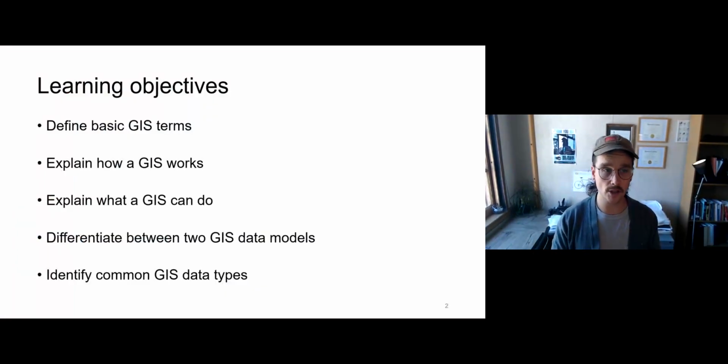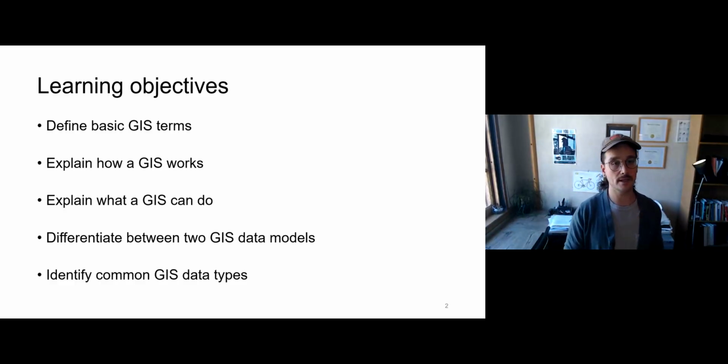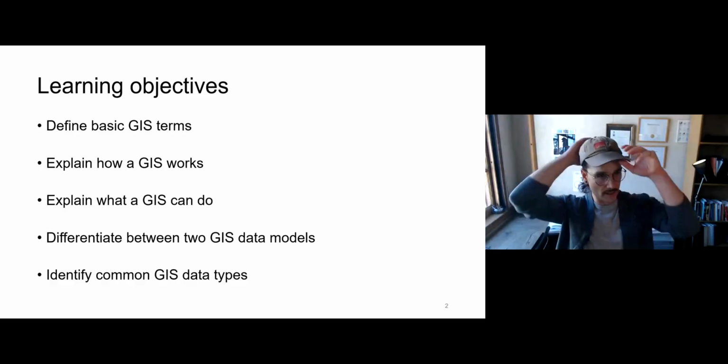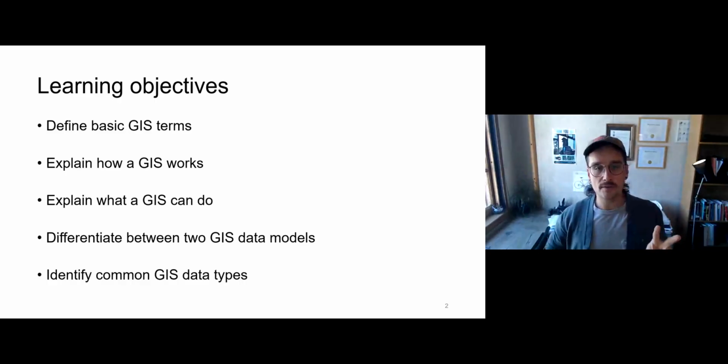So we're going to define some basic GIS terms, talk about how a GIS works qualitatively. I'm going to talk about the different things that a GIS can do. We're going to talk about 2 different GIS data models. So a data model is just a way that the information in the GIS is represented. There's one data model called a vector data model and one called a raster data model. We'll get into those when we might use them and their pros and cons.